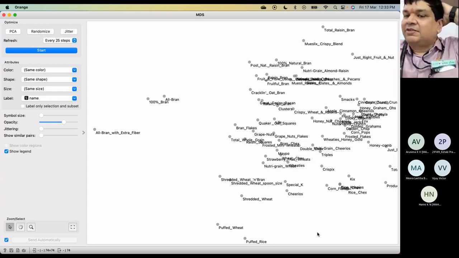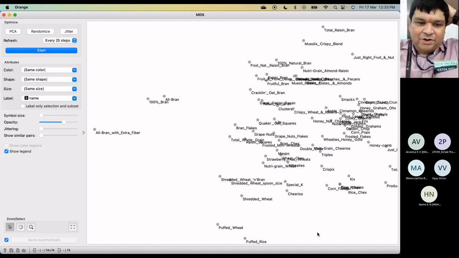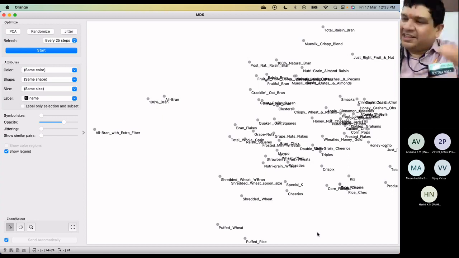Like total raisin bran and crispy blend, they are kept together. All bran with extra fiber and 100% bran, they are separate. Now this is another way of drawing the scatter plot, compared with principal component analysis: multi-dimensional scaling.